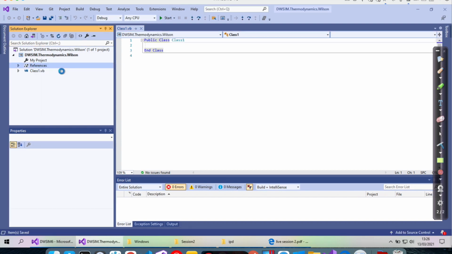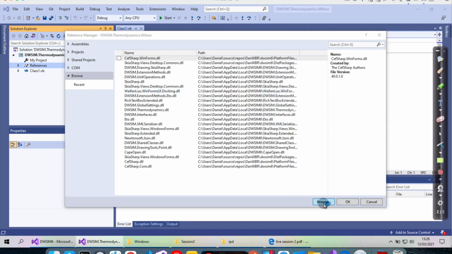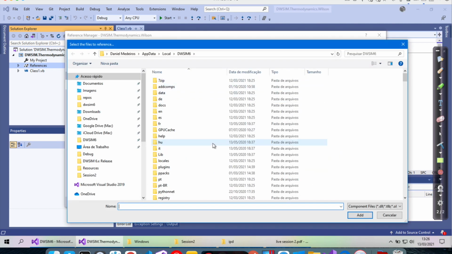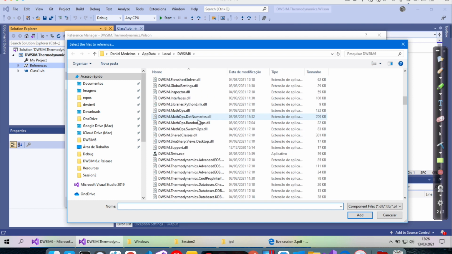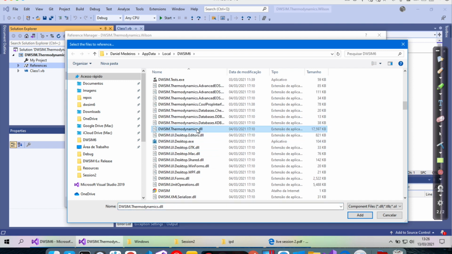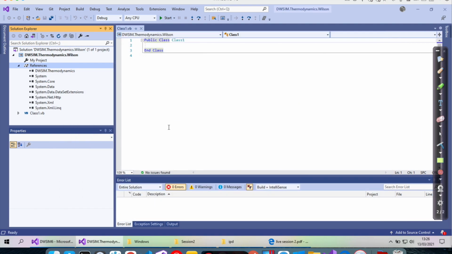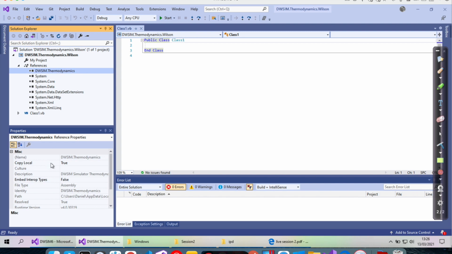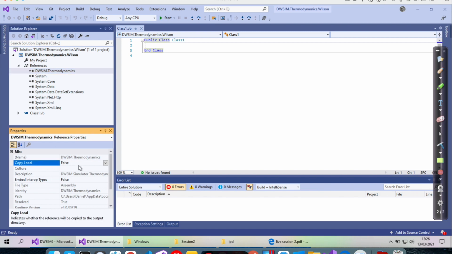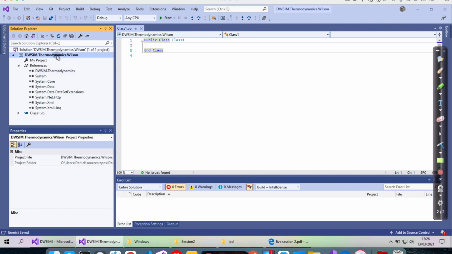Okay, first thing is to add a reference to Thermodynamics DLL, so we can get the classes from it. We don't need to copy it. I'm going to set copy local to false. Otherwise, this DLL would be copied again. But since it is already there in the DWSIM's installation directory, we don't need to copy it again.